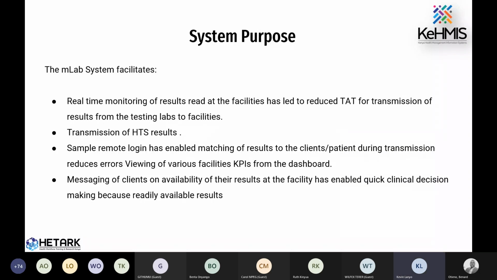So the purpose of it, as I've mentioned, is real-time monitoring of results at the facility. So our colleague Victor Ogutu will show us exactly how you can do that. And then the real-time monitoring leads to a shortened turnaround time from when you gave out your sample to when you receive the results. So again, all of that is handled in the system for you.